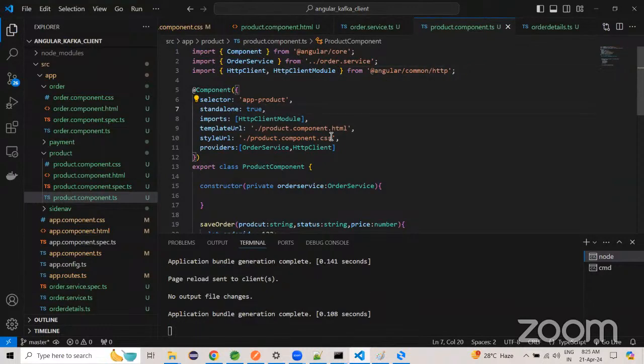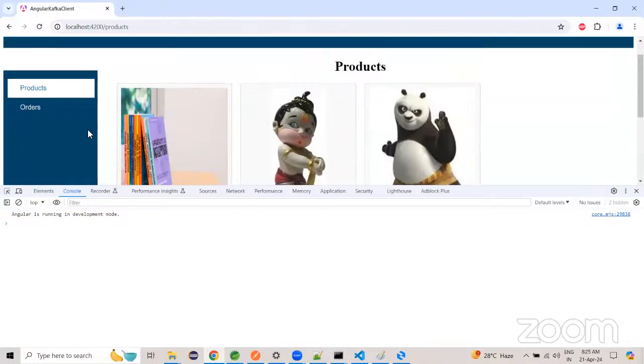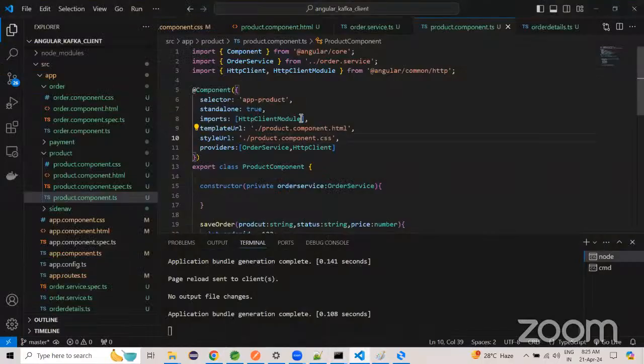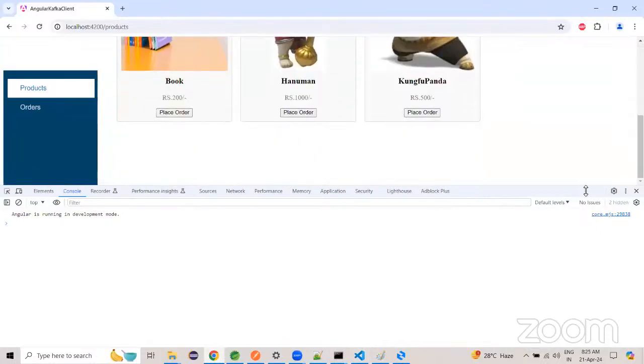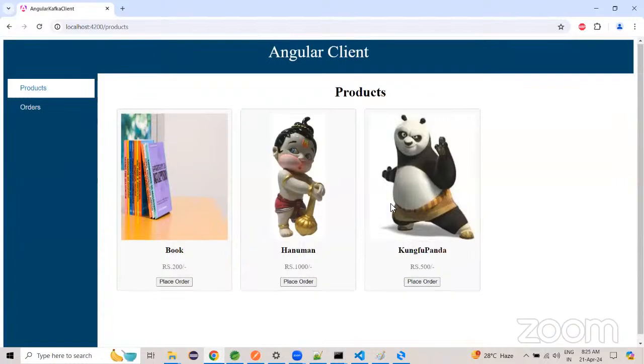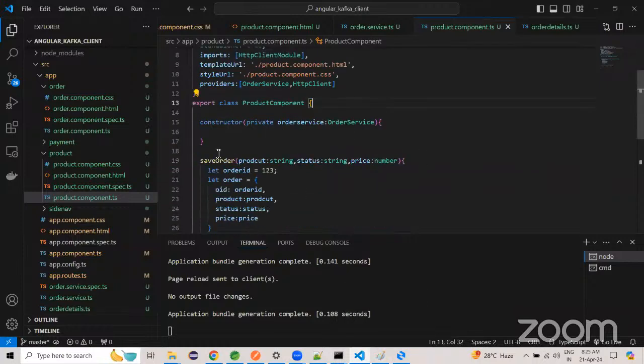Instead of a static import, I will go for the dynamic import. Okay, now that I've got one. As I mentioned, you just need to import the HTTP client module. It will import all the HTTP pieces instead of importing each and every provider. So now our order service is ready. Now we need to place an order, so we need to call this save order from our product.ts.